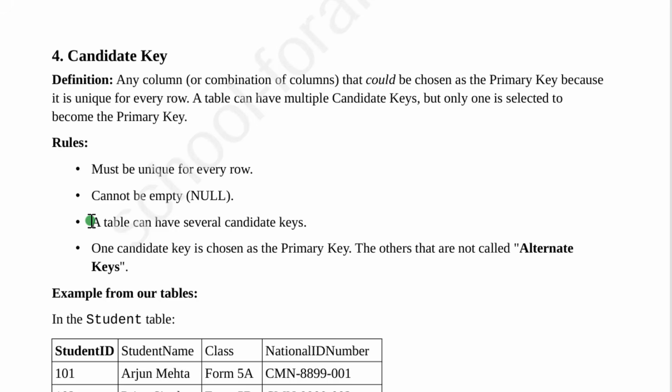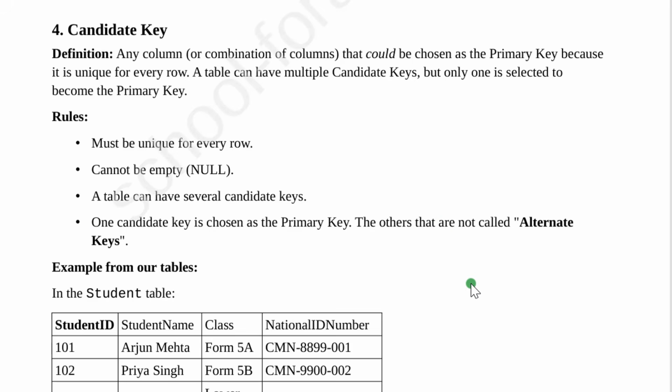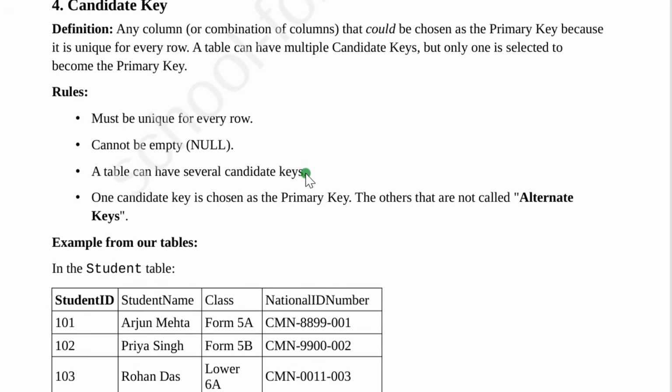Now the third point: a table can have several candidate keys. Never forget that. It's like you are looking for the primary key of a table and you realize that you have multiple possible primary keys. Since you have multiple, all these keys are called candidate keys, and you choose one amongst them to be your primary key. The one you choose is called the candidate key, meaning it has been selected. It's exactly that. And the rest of the keys that have not been selected among the options are called alternate keys. Don't forget that.